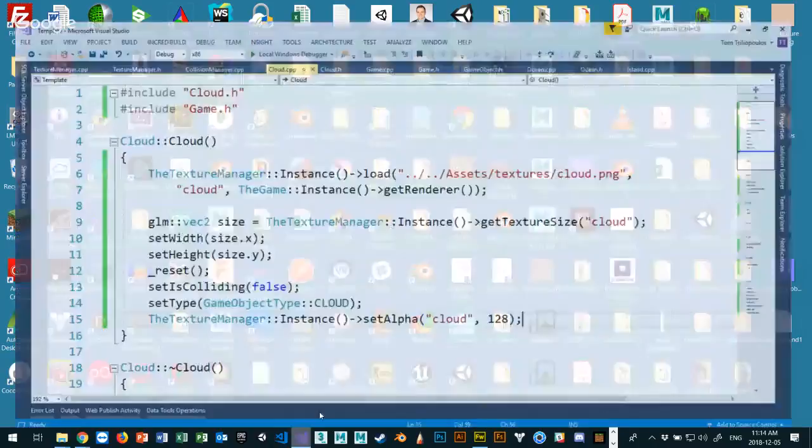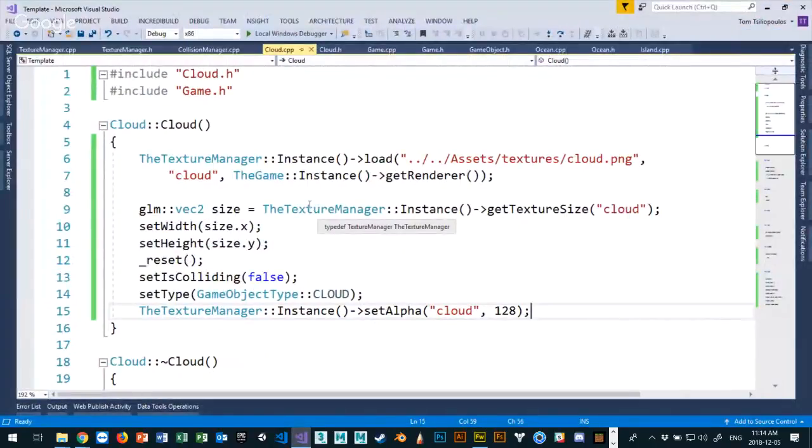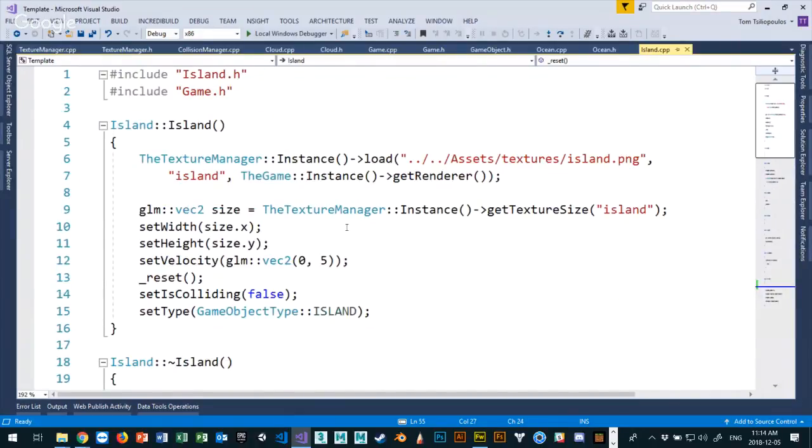Okay, so good. Now that I have this, if I want to include sounds every time I hit my cloud or my island, I need to include the sound manager in here, right? So what I want to do is when I load up my island, I want to instantiate a new sound for my island.